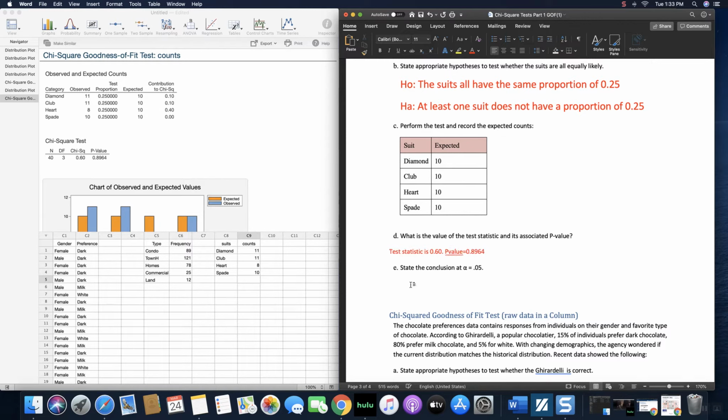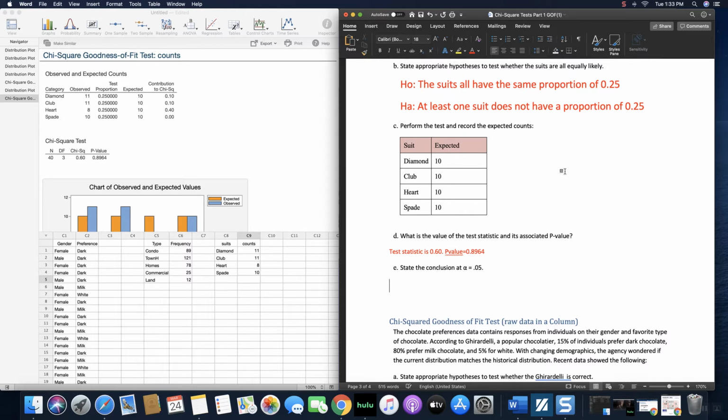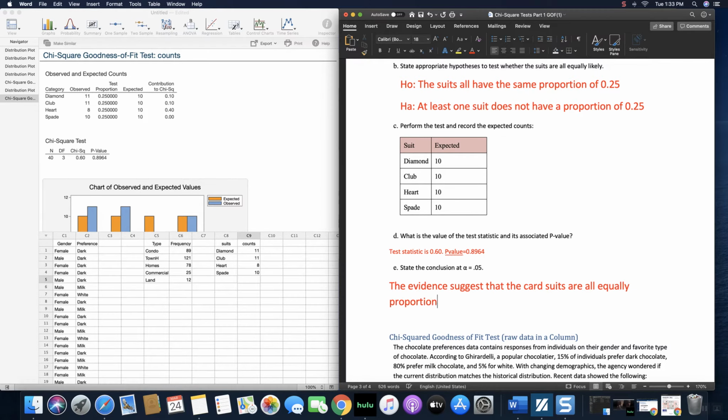Alrighty. State your conclusion. Well, with a p that big, there's no way I'm rejecting that null hypothesis. So the evidence suggests that the card suits are all equally proportionate. Yay, which means no suit is represented more than the other, or your deck is fair. Good times in fairness land.